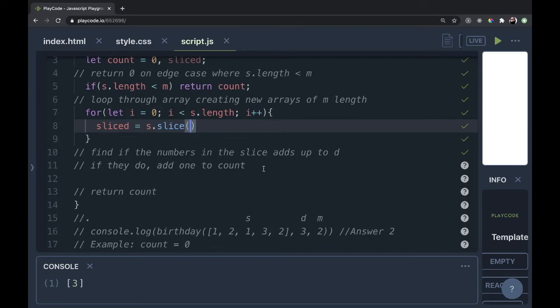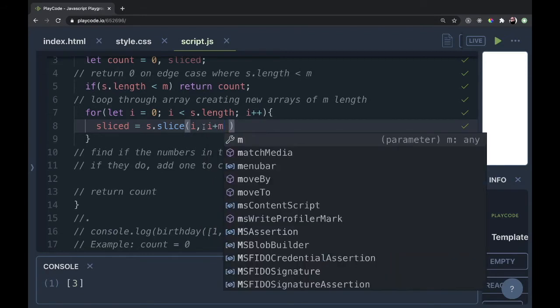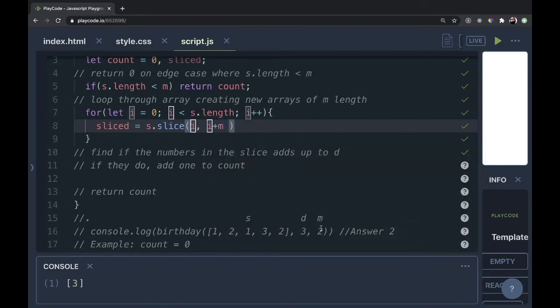So we could start at i. That starts at 0 and is inclusive. So the word inclusive, that means that this number at position 0, that's the number 1 here, at position 0 is included in the result here. The second part is exclusive. So I'm going to write i plus m. So the number in m is 2.